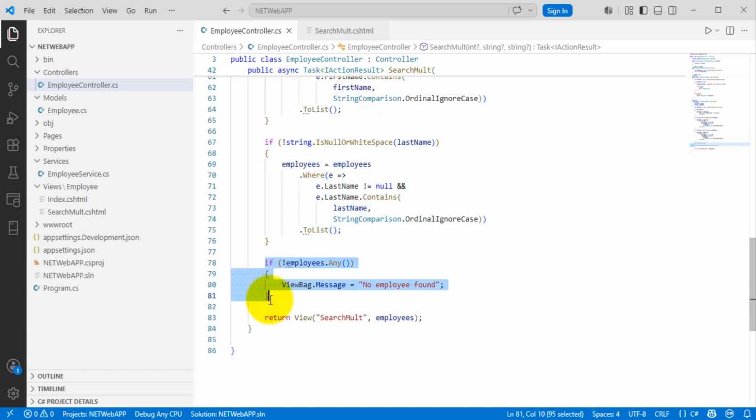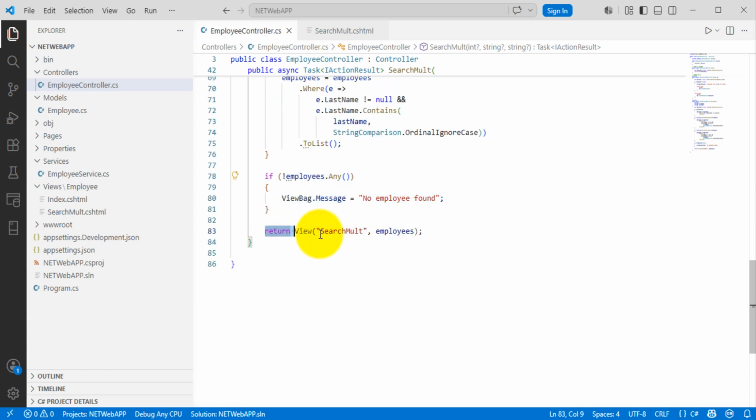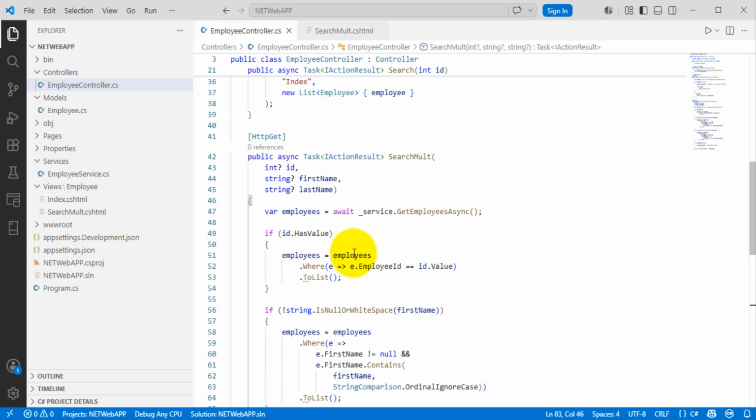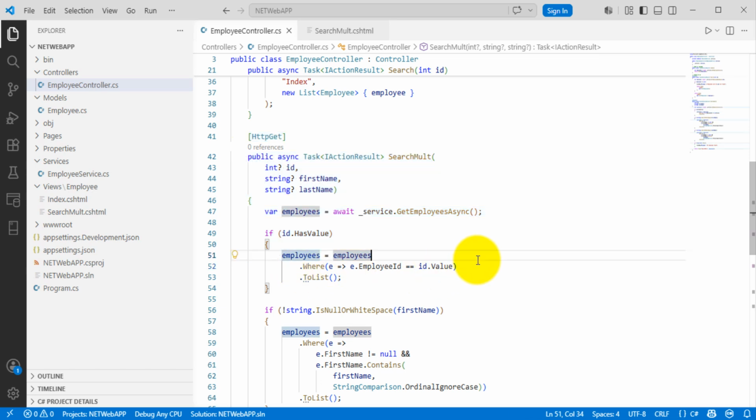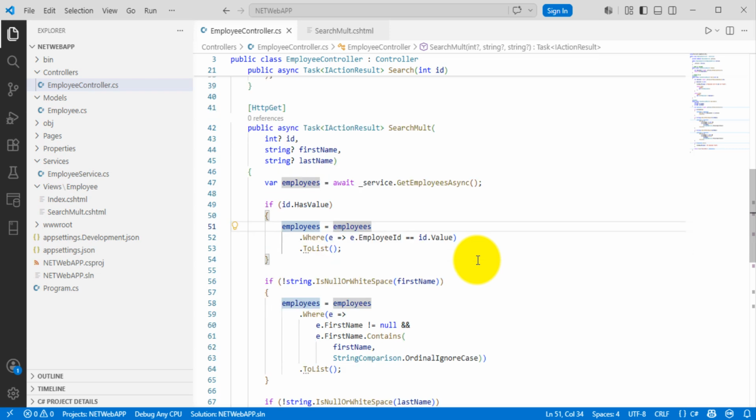If the employee object doesn't have any records based on the user inputs like ID, first name, and last name, it will display a message that says no employee found. Then it will return to the view SearchMult, and employees is passed as the object here. So this is the code for the action method in the ASP.NET Core MVC application to perform the multiple search filter. This is the code of the SearchMult index action method.